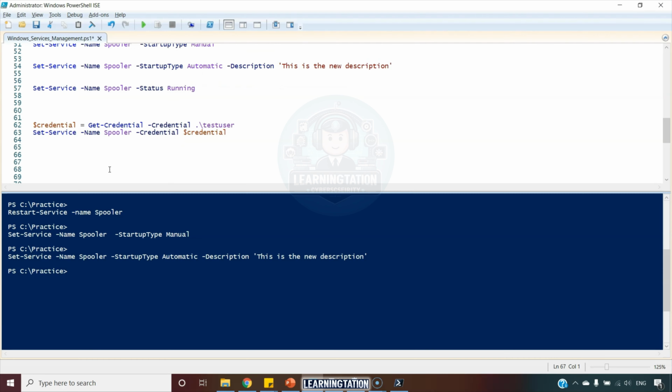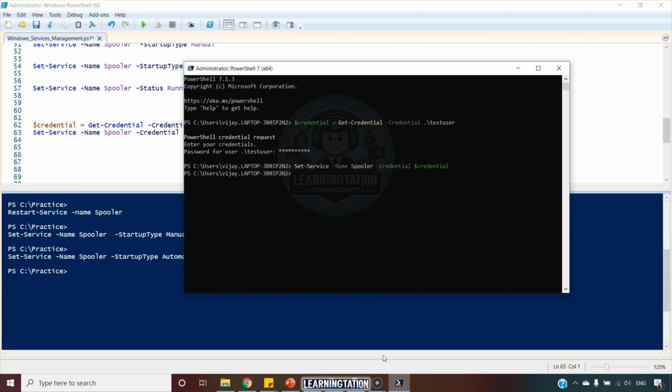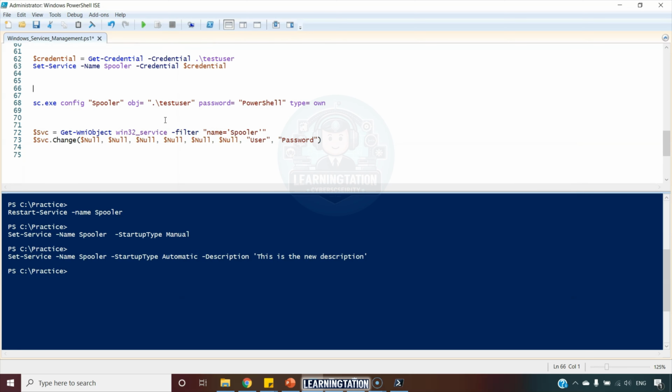Well done. Now, as I told, this particular command of passing the credentials to set service itself doesn't work in PowerShell 5, but for some reason, if you do not want to use PowerShell 7 version at all, you can perform the same task in these two ways in your current version of PowerShell itself. In first one, we are using sc.exe to change the username for our service, and in the second method, we are making use of WMI.